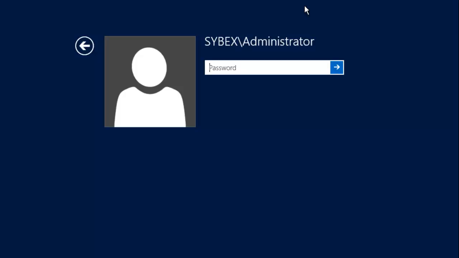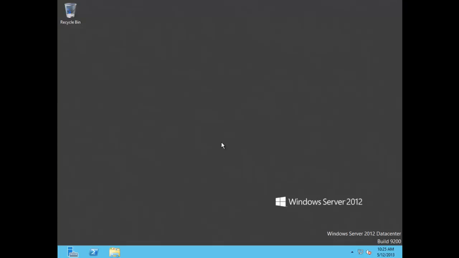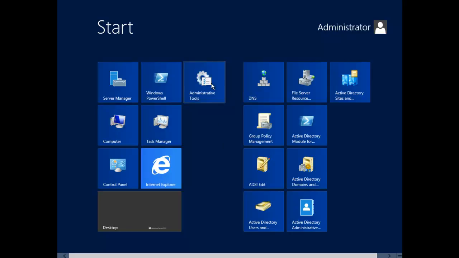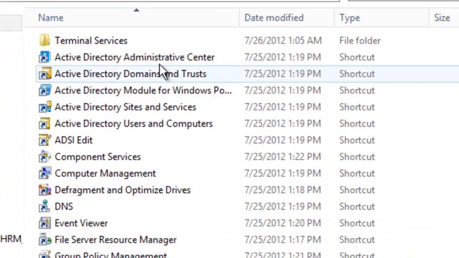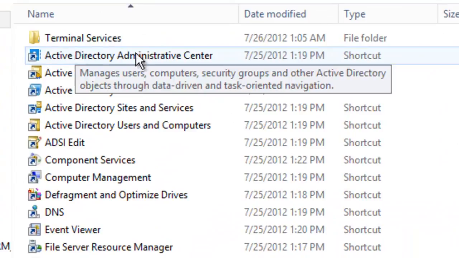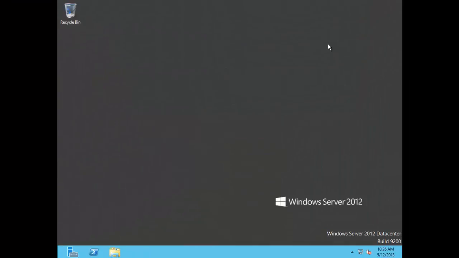It automatically rebooted. I need to log in now, so I'm going to type in the administrator's password. I'll hit the Windows key on the keyboard, and when I click on that, I'm going to choose Administrative Tools. And when my Administrative Tools comes up, you'll now see that I have a bunch of new Active Directory MMCs. In this video, I showed you how to install Active Directory onto a machine and promote that machine to become a domain controller.